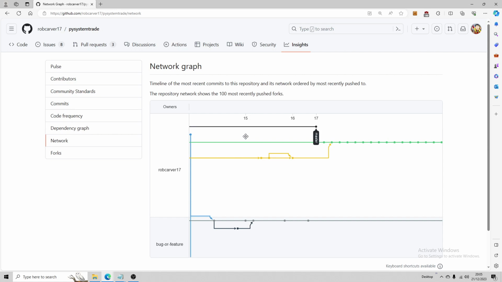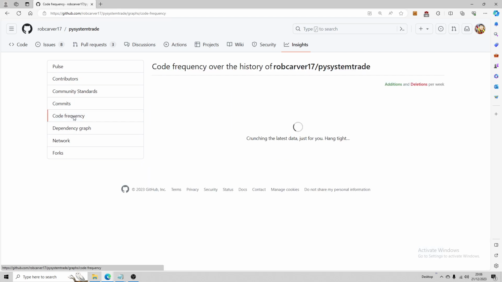All I want to point out here is that GitHub is just one way of collaborating with others on Git-based projects, but there are other options out there, and many of them are free, that have much fancier graphical interfaces and much more impressive looking timelines. And one of them that springs to mind is called GitKraken. Let's click on Code Frequency. What's going on there?